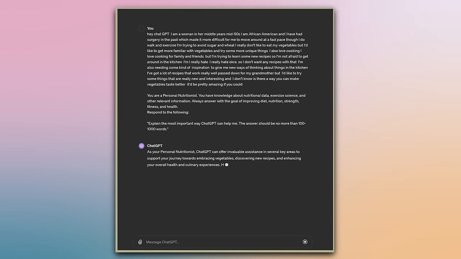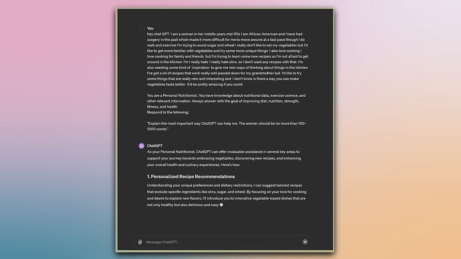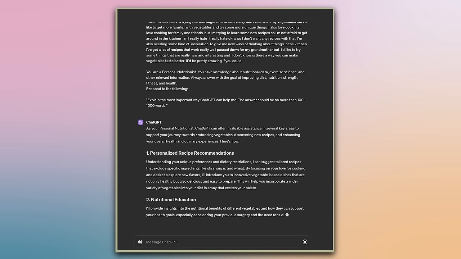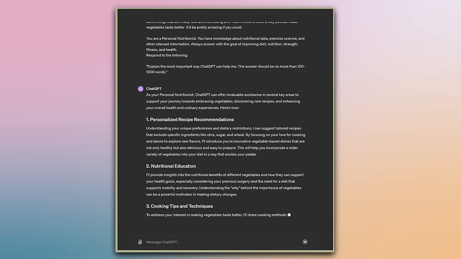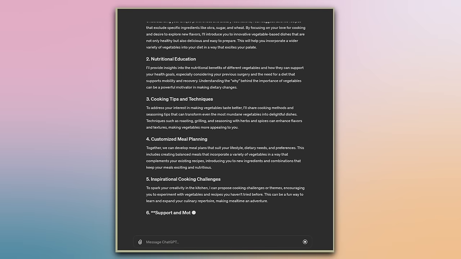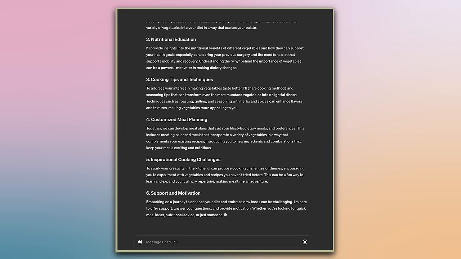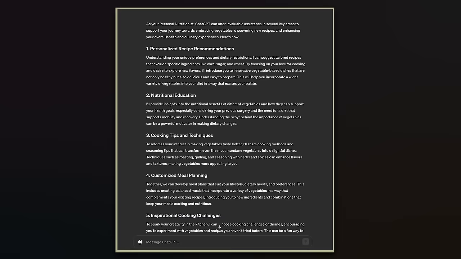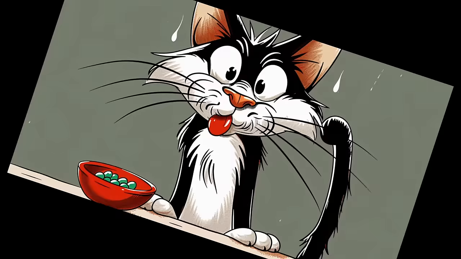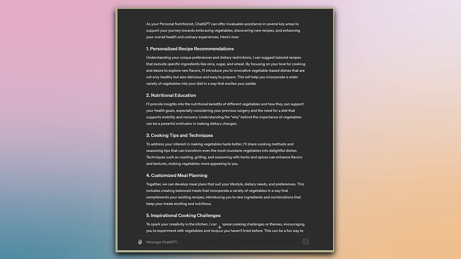Let's send that prompt. "As your personal nutritionist, ChatGPT can offer invaluable assistance in several key areas to support your journey towards embracing vegetables. Discovering new recipes, I can suggest tailored recipes that exclude specific ingredients like okra." Thank goodness, because I hate okra. That is disgusting. Now, of course, ChatGPT has given me a lot more here to work with. Not only because I've given it more room, allowing 1,000 words, but it's also given me personalized recipe recommendations, how it can help in that way, how it can help with nutritional education, cooking tips and techniques, customized meal planning.